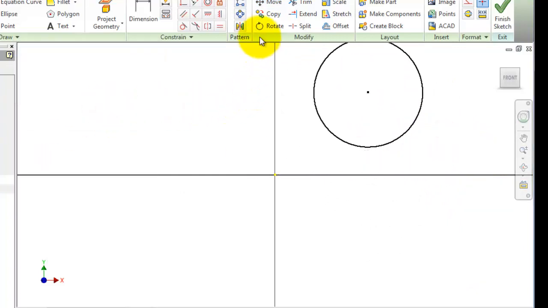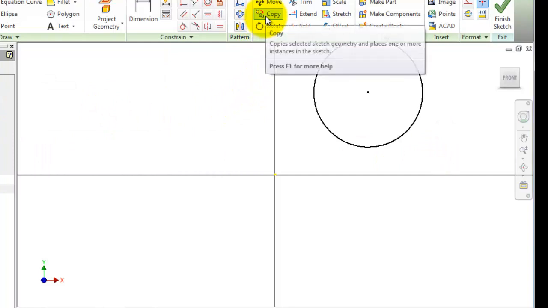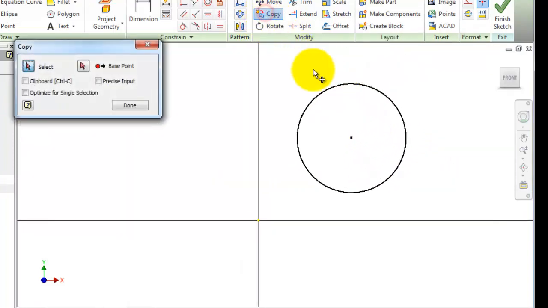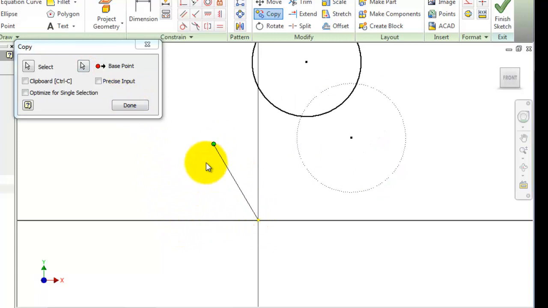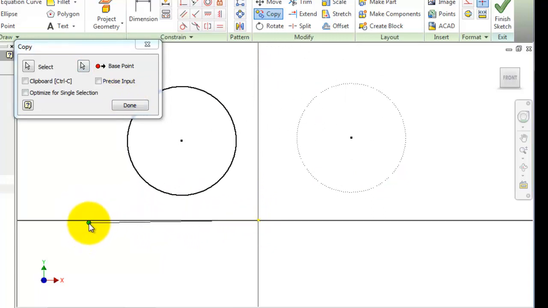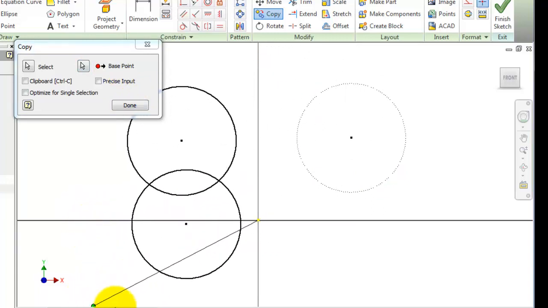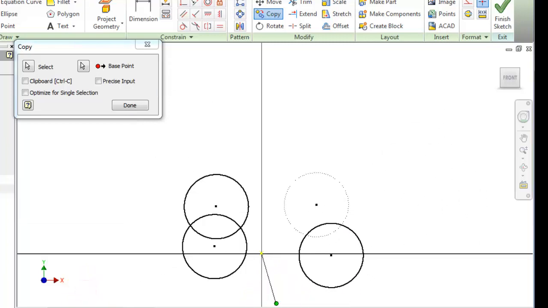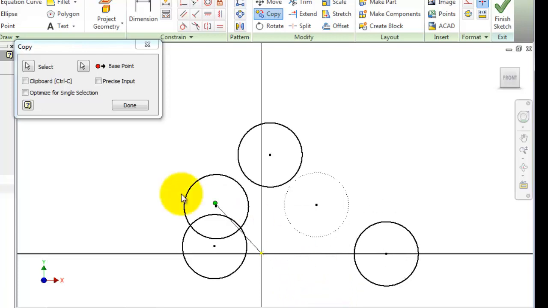Done. And now for the copy, it's making many copies from your sketch. Let's activate and select this circle and select the reference point for copying. I make the origin, so make many copies of this circle. Done.